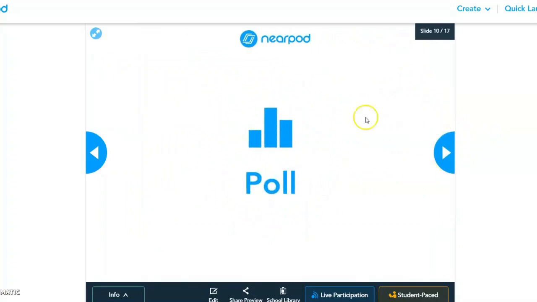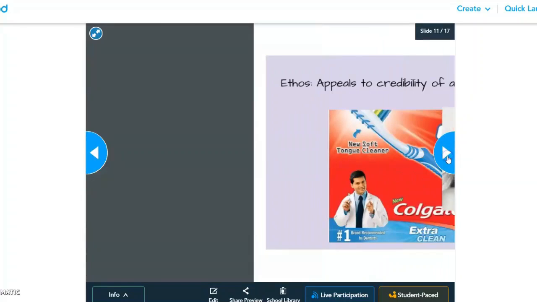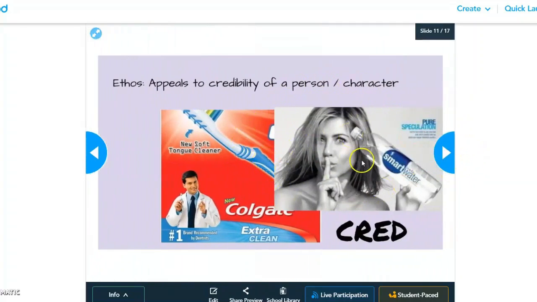And then you can take a poll. Which appeal do they feel is the most powerful? And so you then can get the results and again have discussion over that. Then you can go through examples.